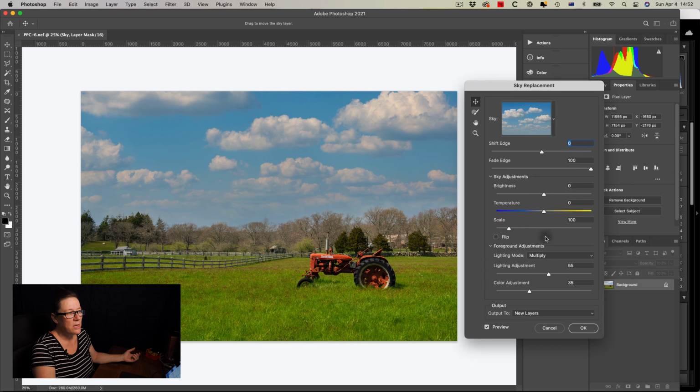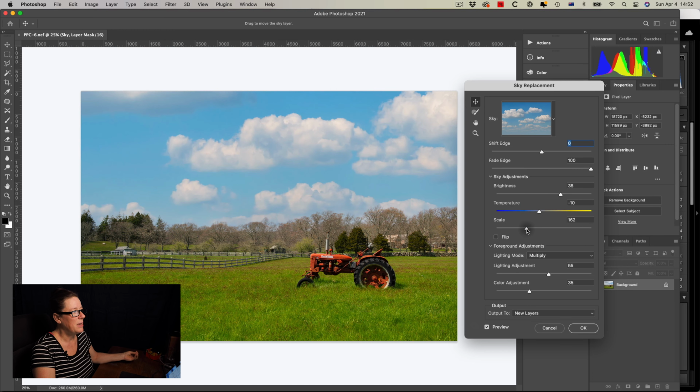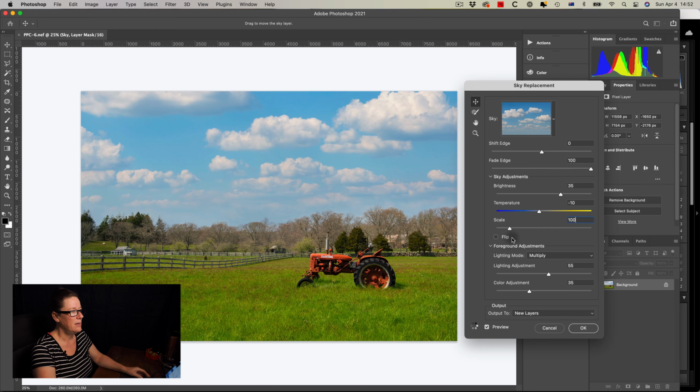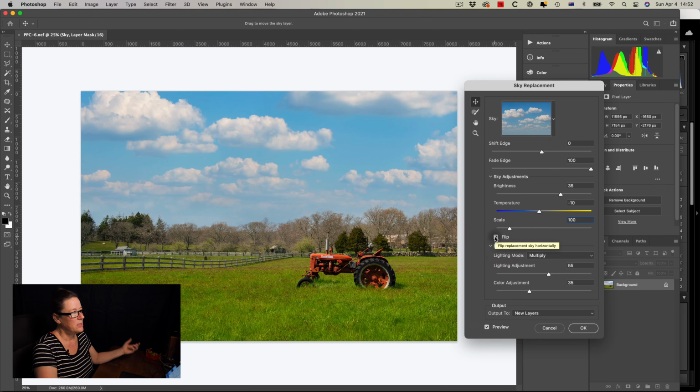And so it also gives you these fine tuning tools where you can adjust the brightness of the sky. So you can brighten it up. You can adjust the temperature. You can make it more blue or maybe less blue. I think that looks pretty good. And you can scale it. So you can zoom in on the clouds, make them bigger if you want. That looks a bit weird. So let's go back to 100%. And you could flip it. So if you don't like the orientation, you can flip it.